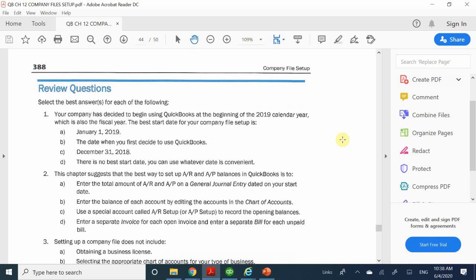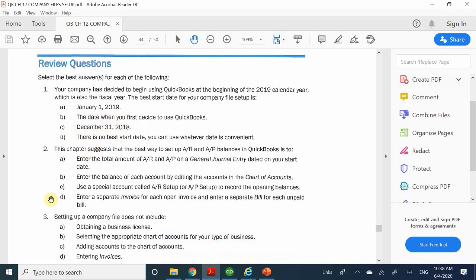If you are planning to start your company in the beginning of 2019, okay, so is it A, January 1st? It is C, December 31st of 2018. Yes, that is correct, especially if we're starting in the beginning of 2019 and we plan to do fiscal year beginning in January. December 31st, the last day of the last month, will always be the correct answer. Good, guys.